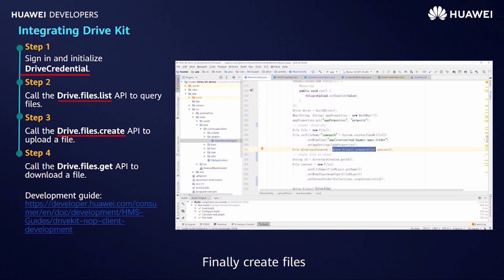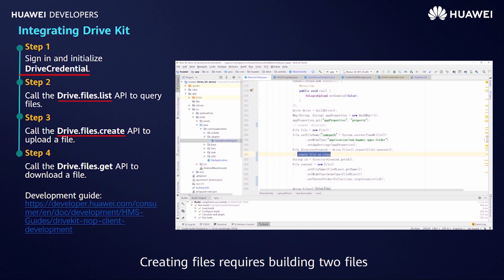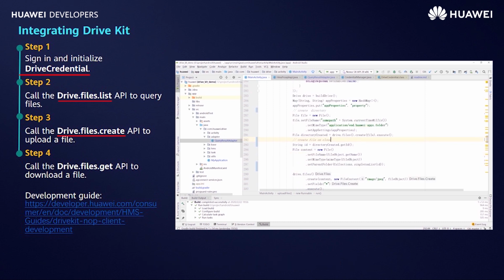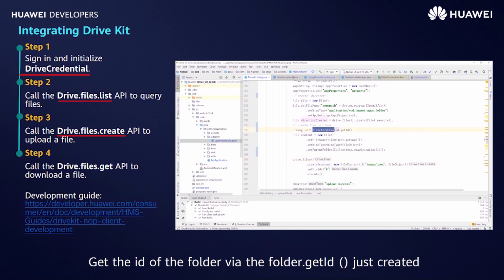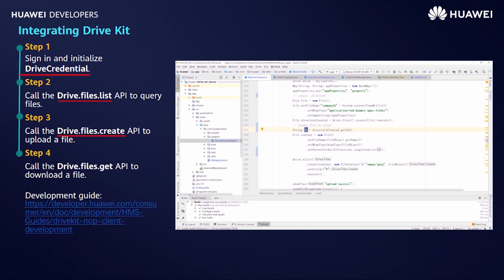Finally, create files. Creating a file requires building two files. One is the file data object in HMS Drive. The other is a file media stream created from the file object of native Java I/O. The file in HMS gets the ID of the folder via the folder getID just created. Then set it via set parent folder. Similarly, set the file name and the file type, and it is completed.